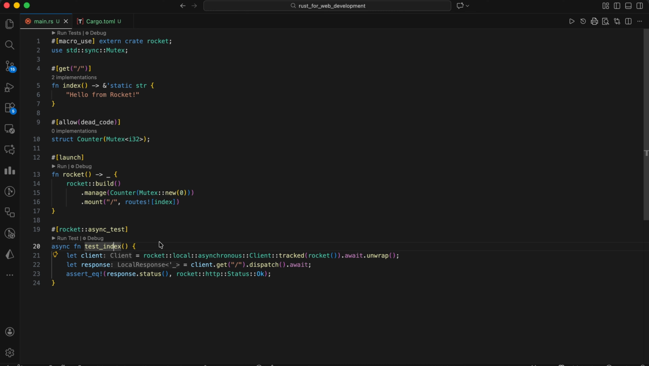The test index function demonstrates how to perform a functional test using Rocket's built-in testing utilities. The function is marked with Rocket async test, which uses Rocket's testing runtime to execute the asynchronous code. Inside the function, we initialize a local test client by launching the application instance defined in the Rocket function. The client runs the application internally without binding to a real network port, making the test fast and isolated.